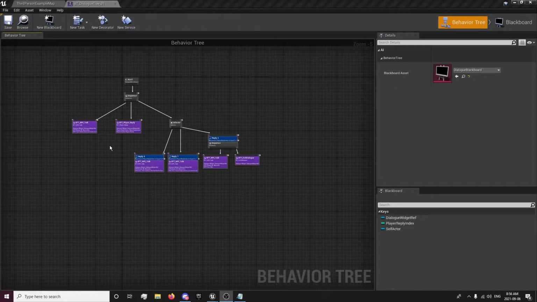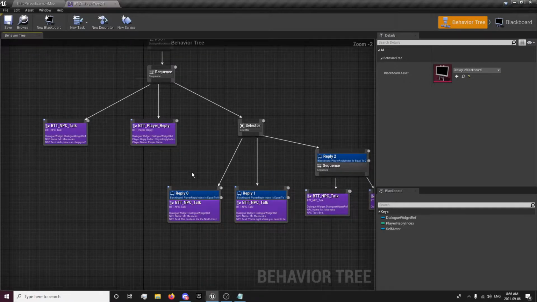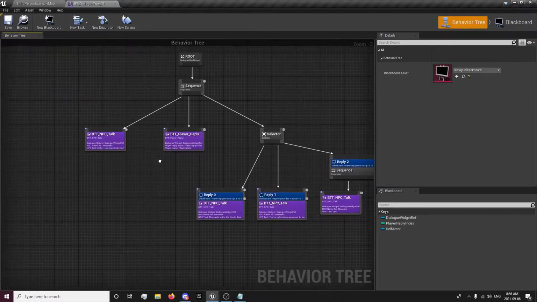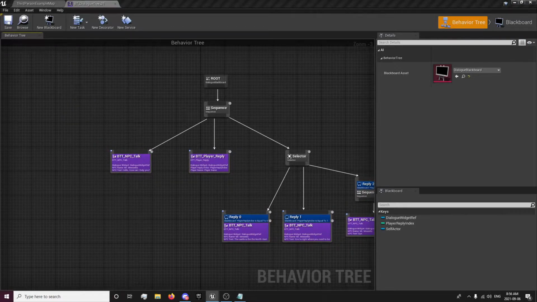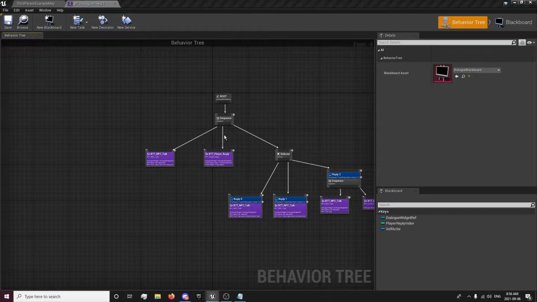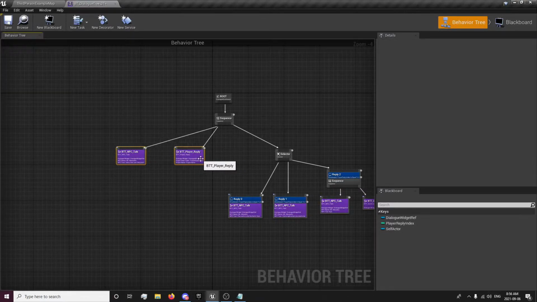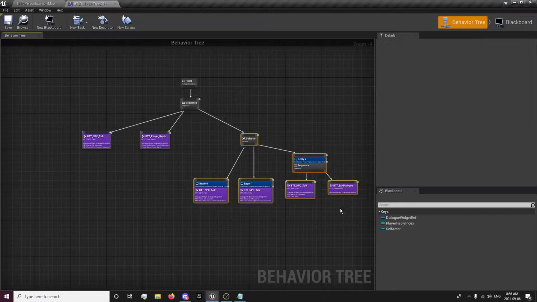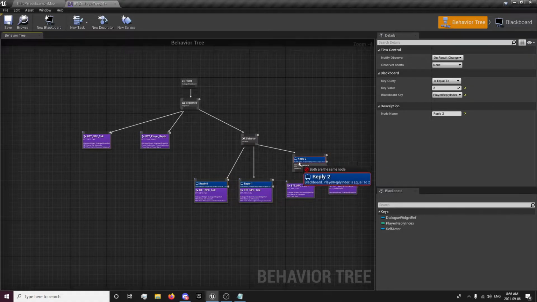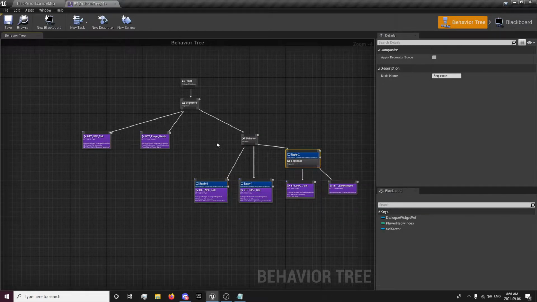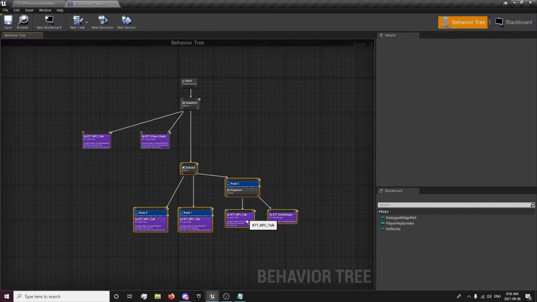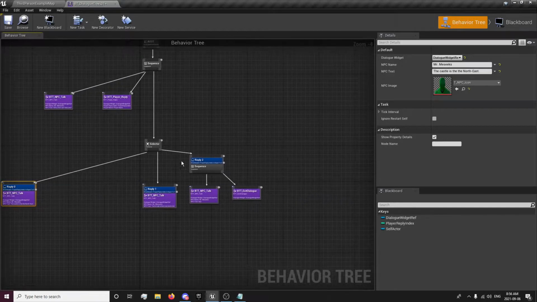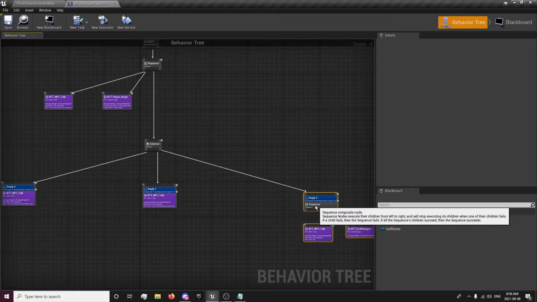Okay, so the last time we looked a little bit into the selector node. I'm just going to organize this a little bit differently just so it's a little bit easier to extend. So just going to move these over like this, and drag this down like that, and move these over to give myself some more room.